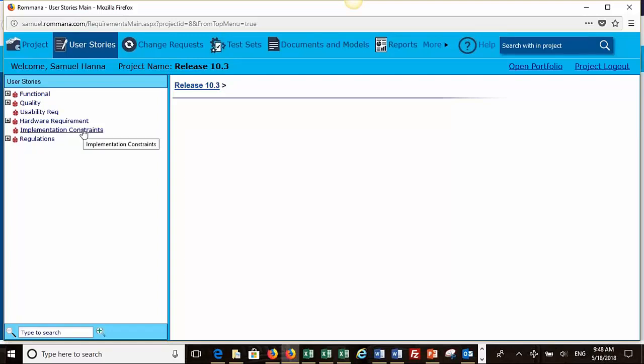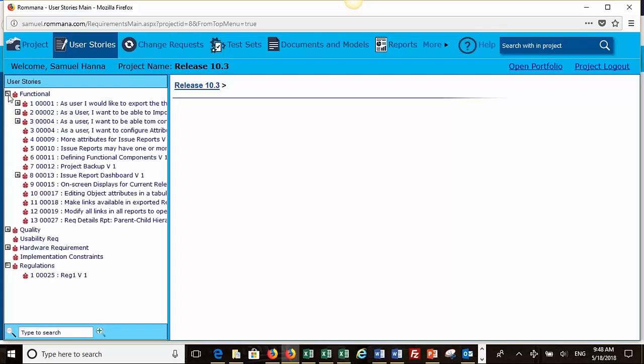I have some implementation constraints. I have some requirements, some regulations, and those are totally dynamic. You can define anything you want. The only thing you start with is the functional and the quality, and you can add anything after that. Usability requirements, ISO standards. ISO standards require that your products have certain usability requirements, okay? And a lot of other government acts require you to have certain requirements. Where are these going to be documented? Right here. So let me pull out the functional requirements.